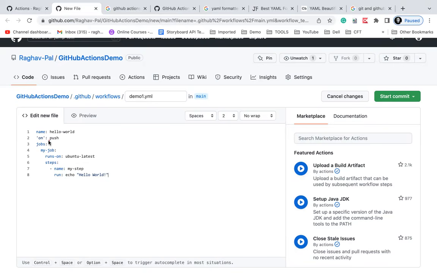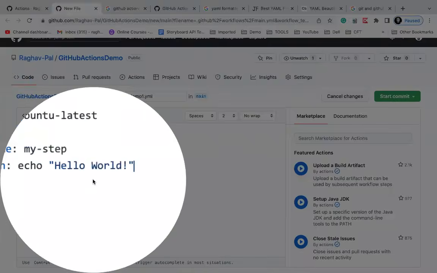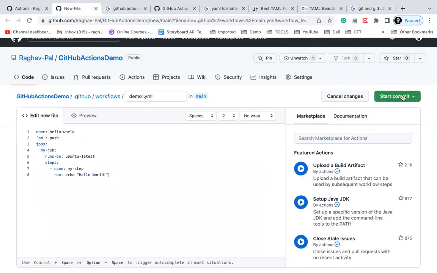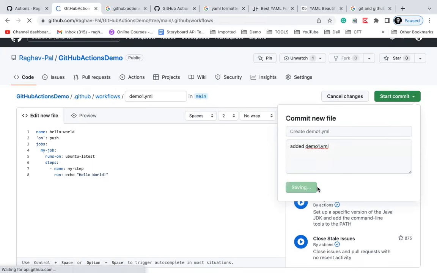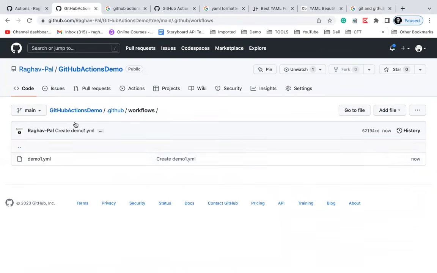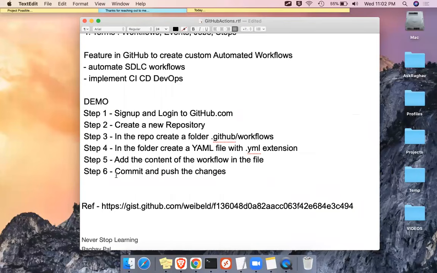So here you can see the event is on push. That means whenever something will be committed and pushed on this repository, this job should run. So let's see that. I will click on this start commit and I will give some message, added demo1.yml and commit new file. So this should start this GitHub action workflow. And we have to now check if it has run the job.